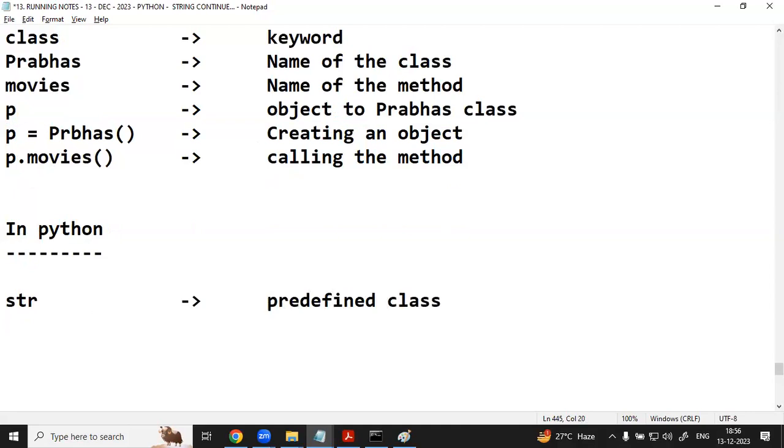If you are discussing a class, inside a class, definitely one thing should be available. That is nothing but a method. Now inside the str class, there is a method called upper. Name of the method in str class. All right.